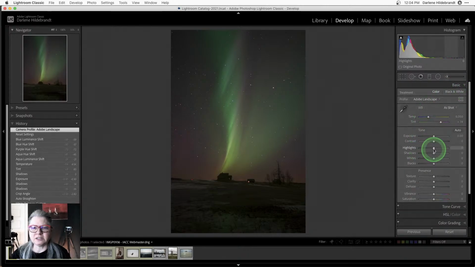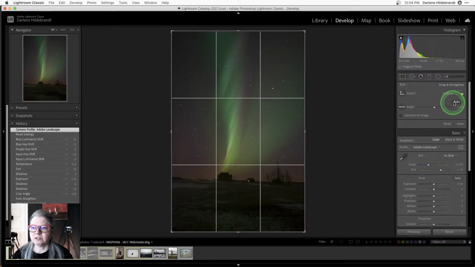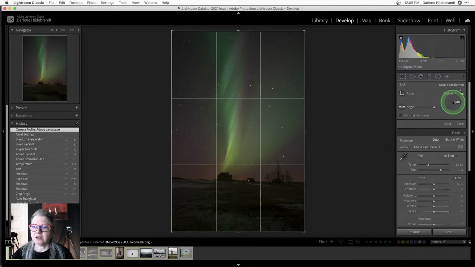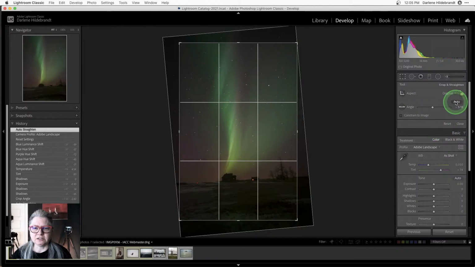Right? The next thing I'm going to do is straighten it because the horizon is a little bit crooked. So I'm just going to go into the crop tool, and you can get to that here or by pressing R on your keyboard. I use a lot of keyboard shortcuts. And I'm going to try the auto and see how it does, right?